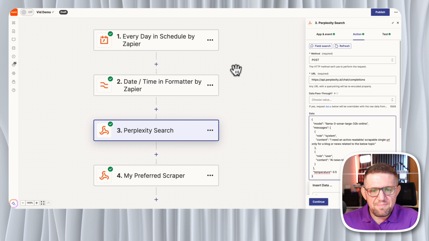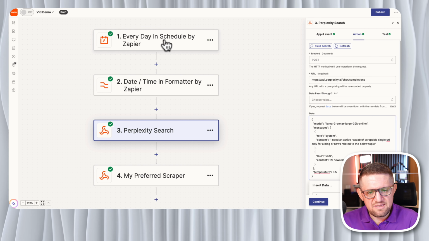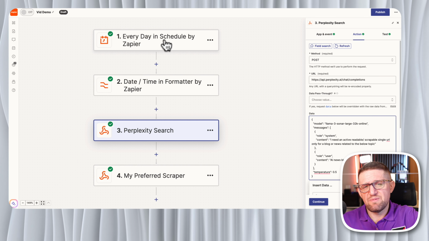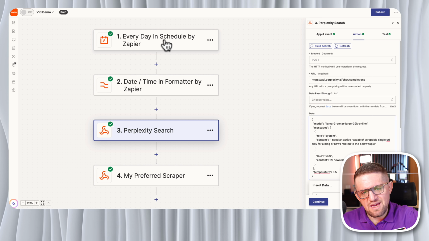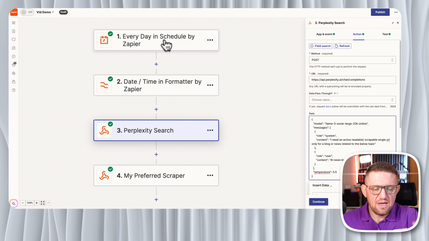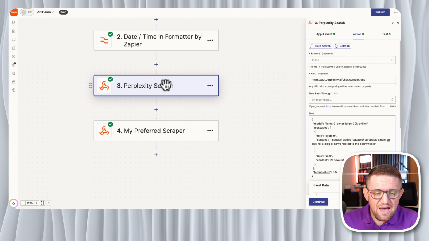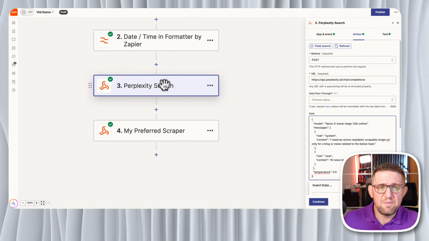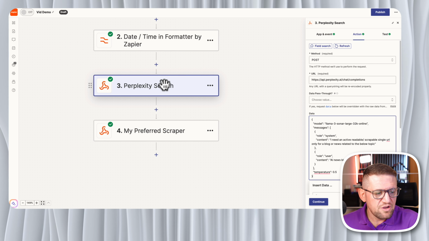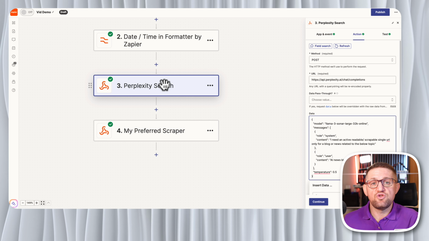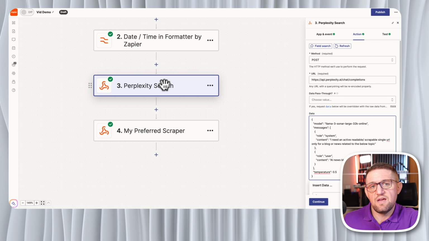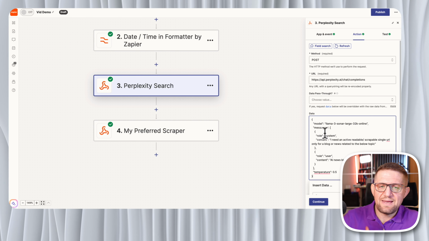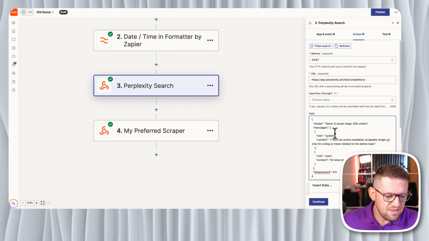This is Zapier, and I created something simple. I will not go through it, but basically it's something that triggers every day. So let's assume we're going to scrape a website every day. And then I'm leveraging Perplexity AI, which, if you don't know it, is an AI-based search engine. My only reason for using this here is I want to get a URL that I can use in following steps. So basically I'm asking it to look for a blog that is about AI news.